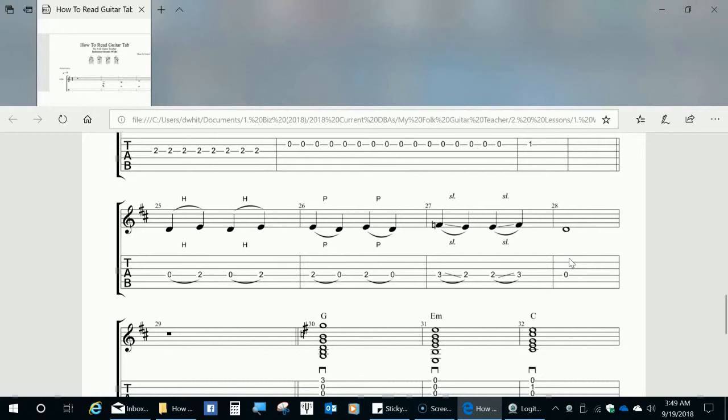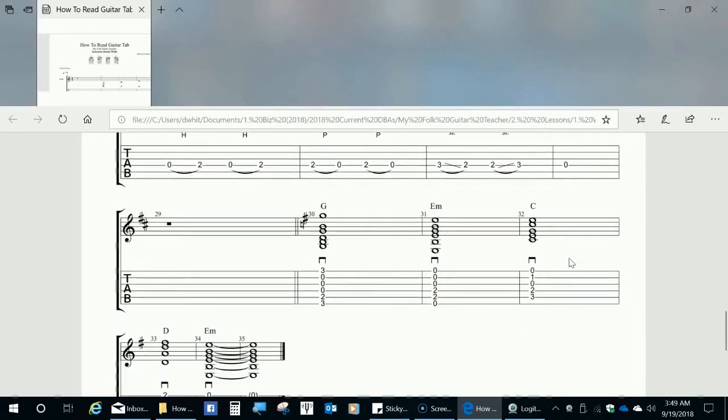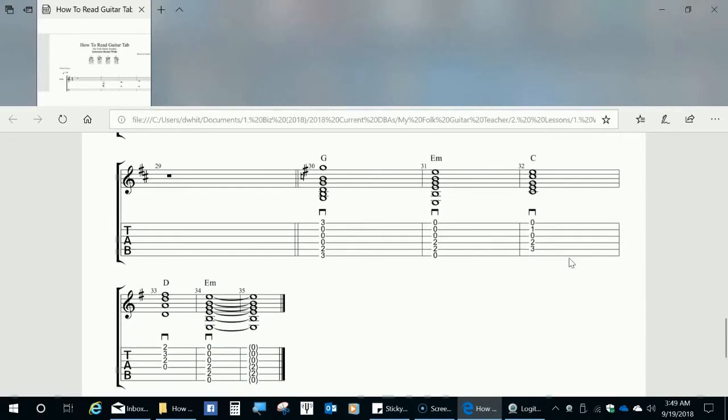So anyway, that's 1 and 3, 1, 2, 3, 4, and then the open string. Okay, so that's the way that sounds. Now we're almost done. We've got measure 29, which is another whole note, or excuse me, whole rest. So that's counted 1, 2, 3, 4.